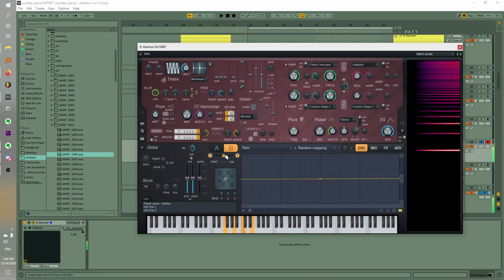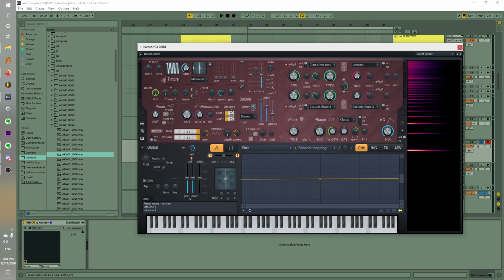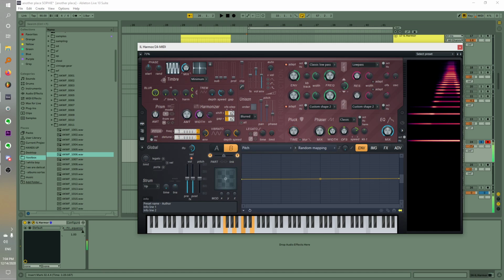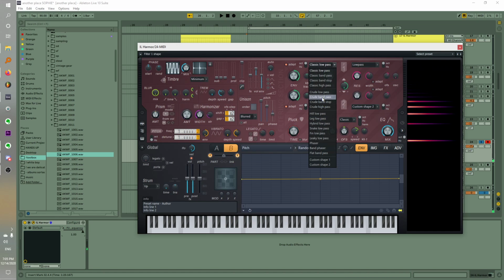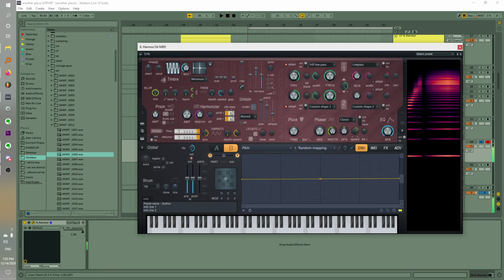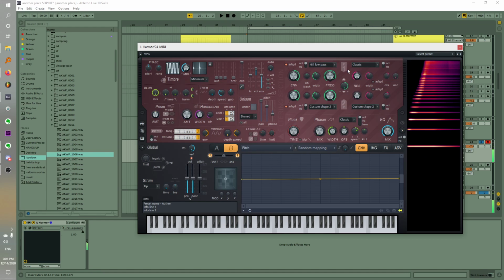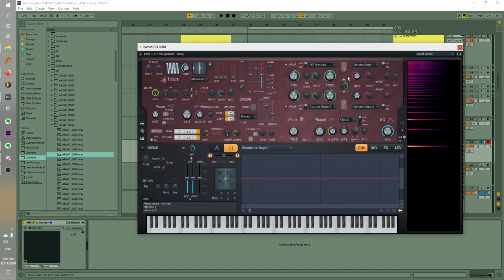So you have the 9 voices that are slightly out of tune, and then you have the ones that are perfectly in tune. And let's do some filtering. Maybe I could set this up with a different filter. Some of these are cool, like Hill low pass. And you can change the type of resonance. You can even draw your own resonance shapes in here, which is kind of cool. But that's more advanced.